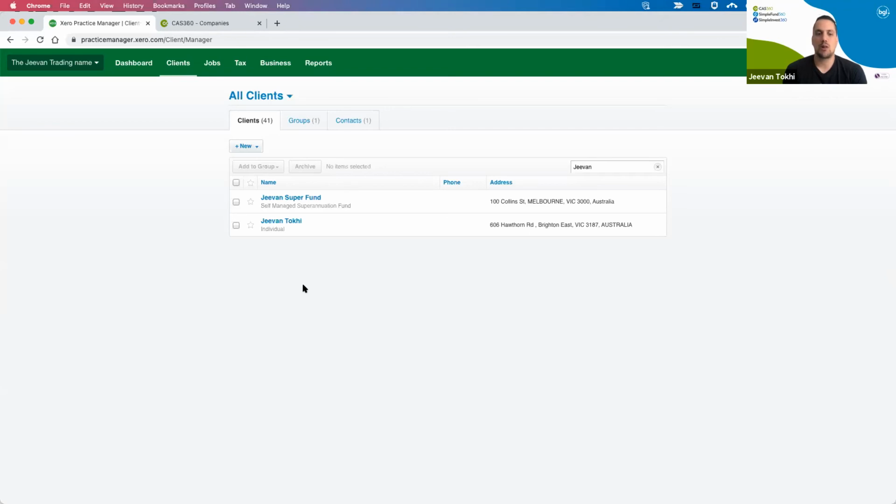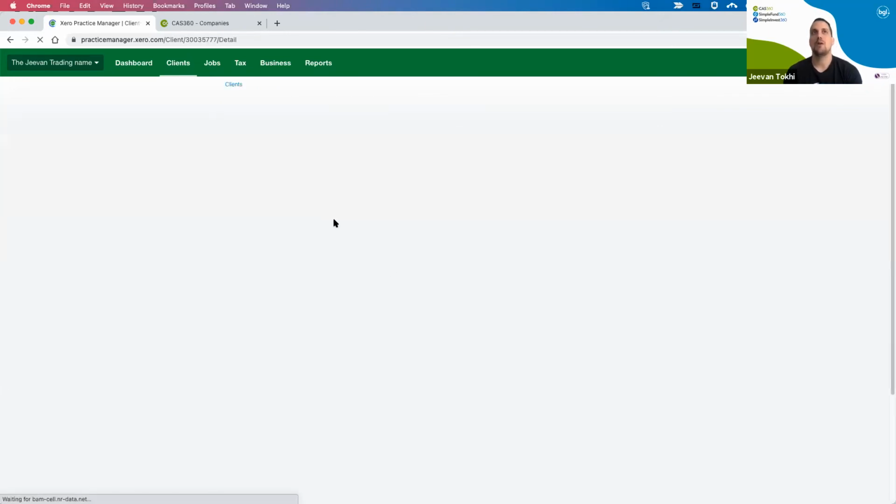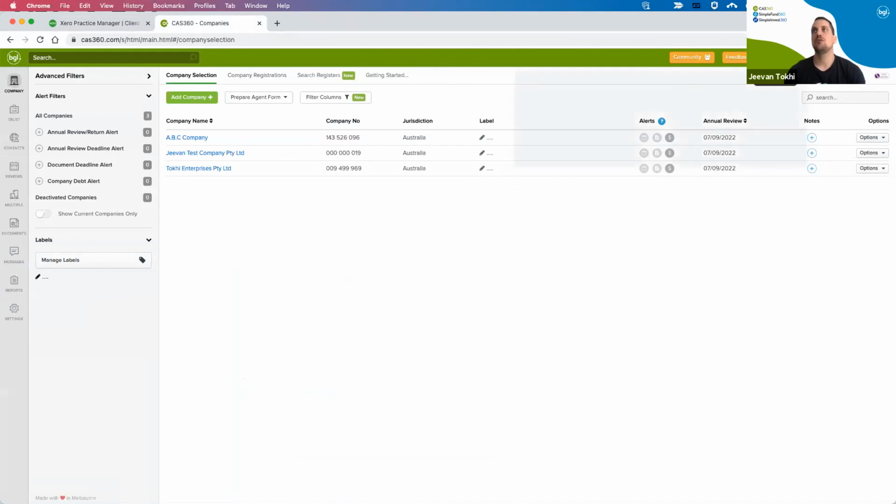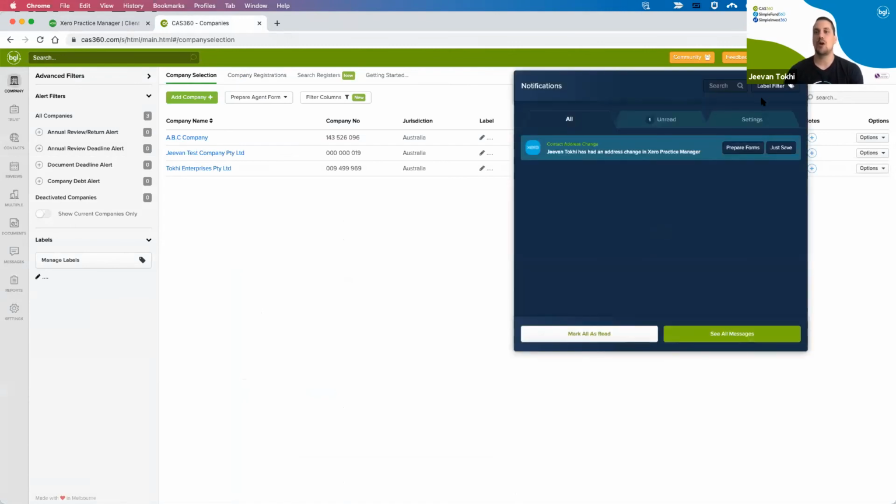Once a client and a contact within BGL is linked together, any changes in either system will automatically reflect in the other. An example here is I can go to individual, which is myself, edit the address. What we do with XPM is we pull all the changes every 2 hours, so that won't be instantaneous from XPM into BGL. But once that change does flow through, and you're within CAS 360, you receive a notification, as you can see there on the top right-hand corner, that the address change has come through.